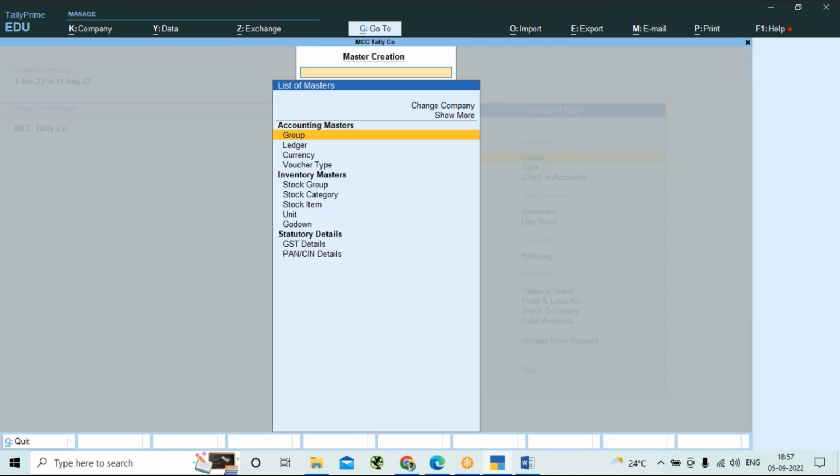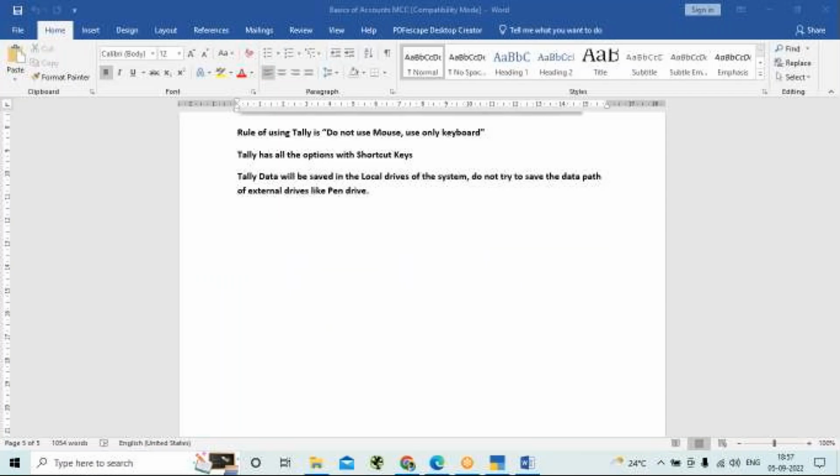So what all masters are available? What is it that Tally allows us to create as masters? The first and foremost thing is it shows as Group, accounting group. Accounting group means the type of account. In the first session itself, we discussed how many types of accounts there are. Which are the 5 important accounts, if anyone remembers?